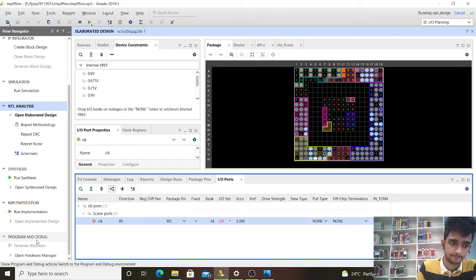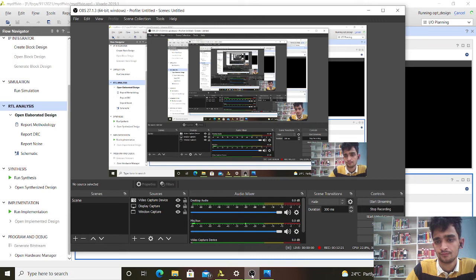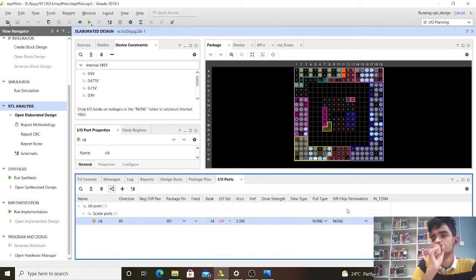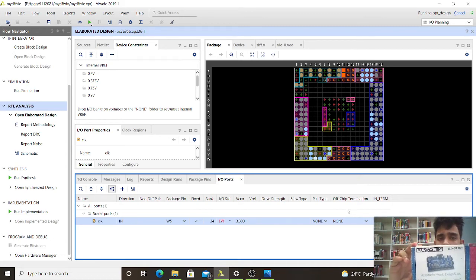Sorry for the delay. So the board which I am using is the Basys 3. It features the Xilinx Artix-7 FPGA board.